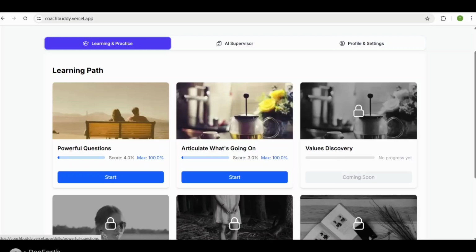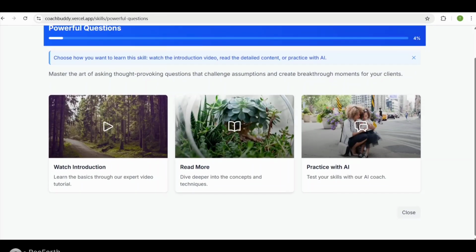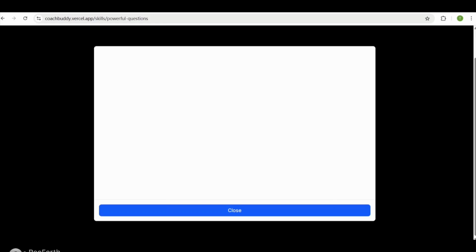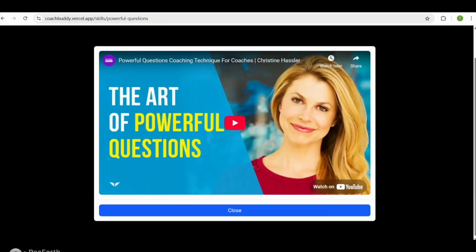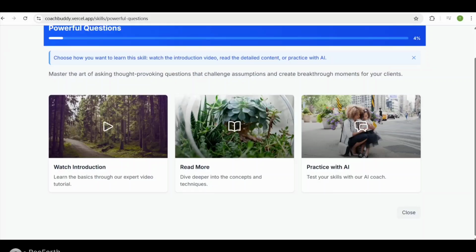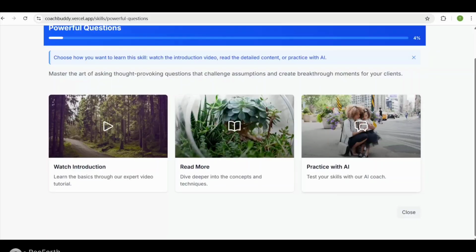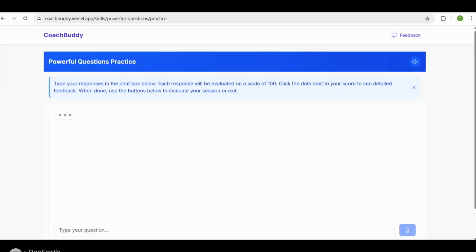When you use this service, just click on the skill that you want to practice, and then there will be some content for you to go through. You can watch a video, or you can read about the skills. And finally, when you're ready, you can actually practice the skill with an AI, and it will give you some guidance.